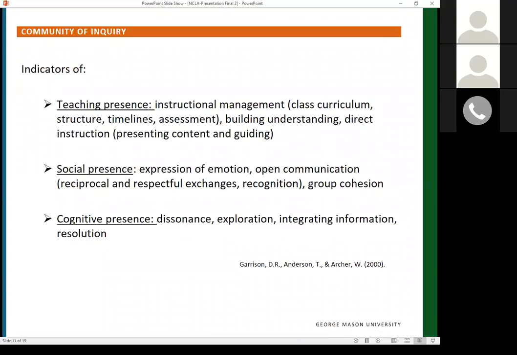When they developed the framework, Garrison, Anderson, and Archer mapped indicators of each of the presences for the purposes of being able to measure these elements within online learning environments. Some indicators of teaching presence include instructional management, which includes class curriculum, the structure, the timelines, the assessments; the instructor building understanding, which is usually through facilitation or scaffolding; and direct instruction, which entails presenting content and guiding.